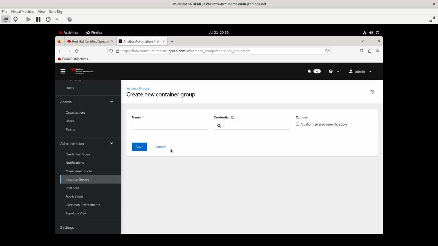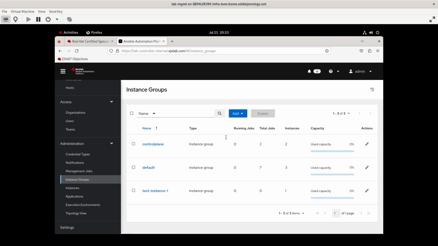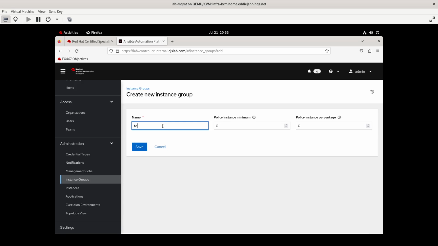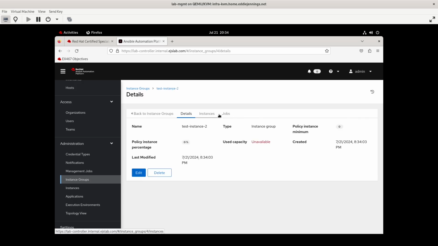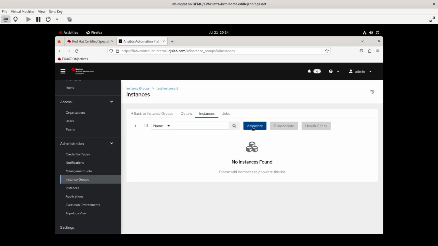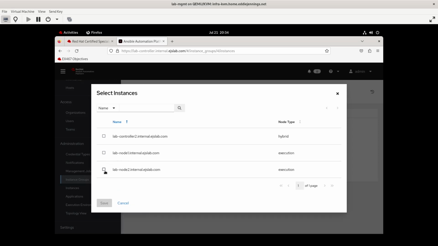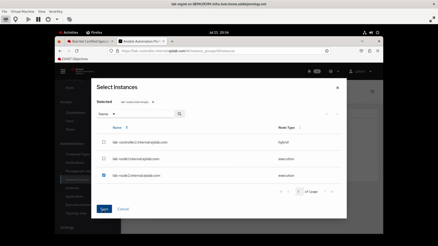Oh, not container group. I think that gets into if you're running this in a Kubernetes environment or something, but that is, I think, outside the scope of what this exam is, and I can definitely tell you it's outside the scope of my knowledge. So test instance 2, and we are going to associate lab node 2 with that.